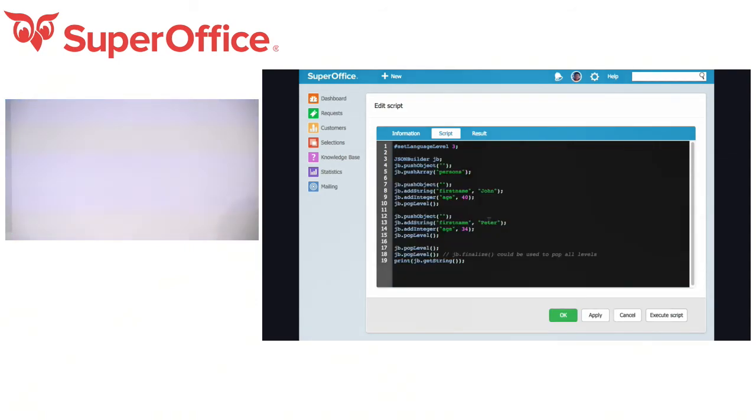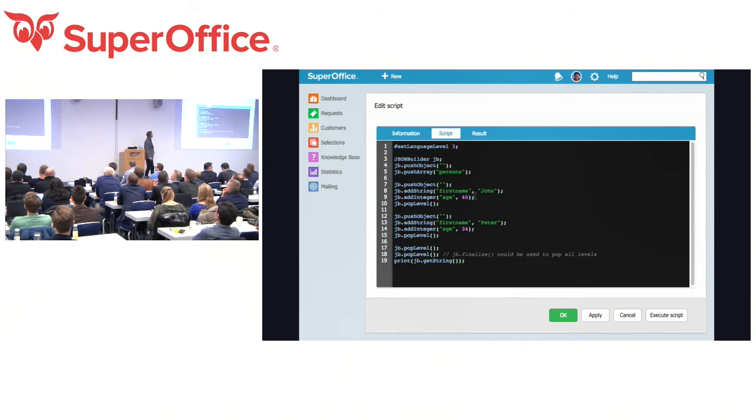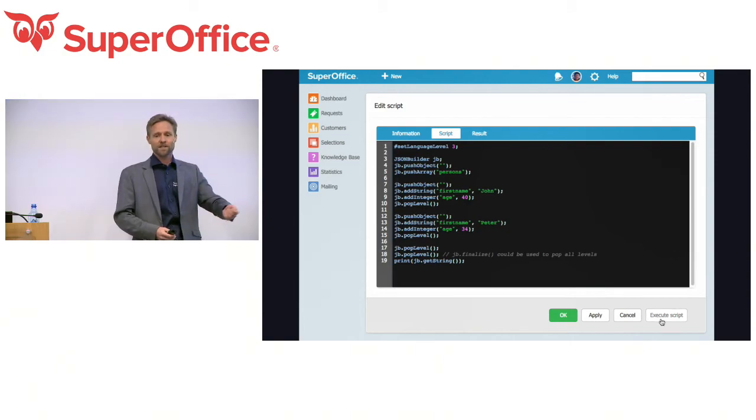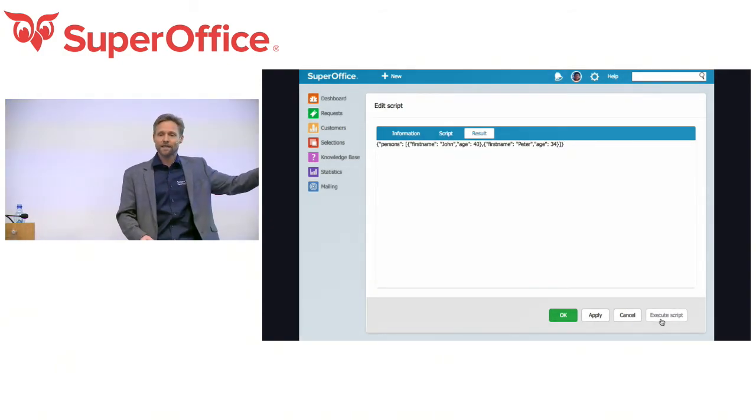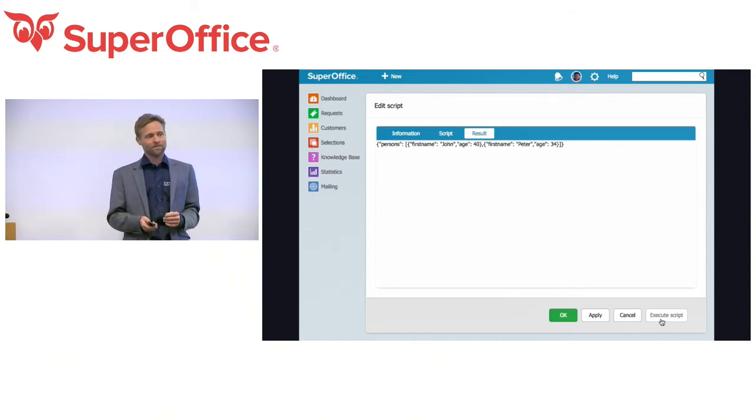This is a class that allows you to very easily build a complete JSON structure by adding arrays, adding objects, setting integers, strings, and so forth. And it will give you a guaranteed good JSON, right?